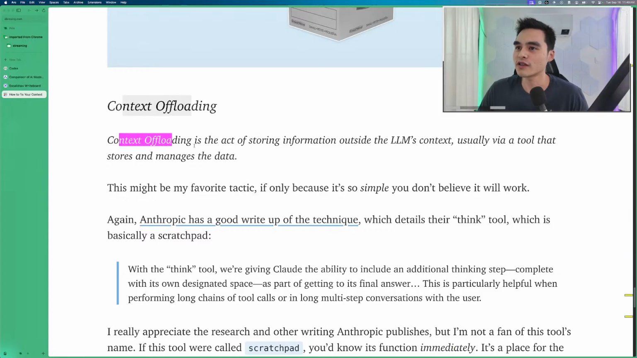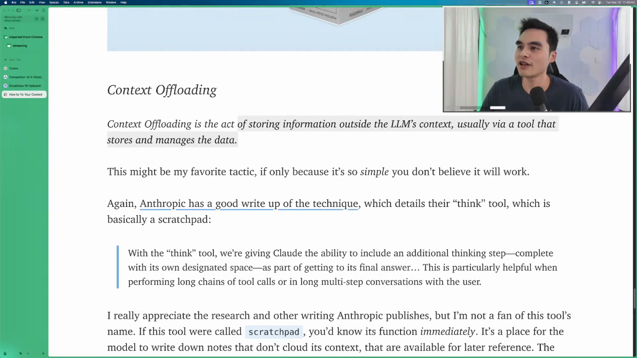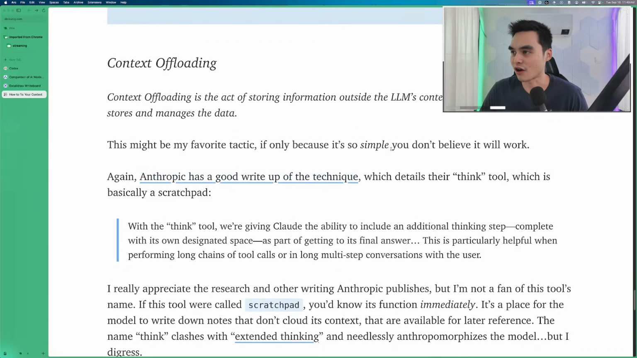Context offloading. What is this? It's the act of storing information outside the LLM, usually via tool call. I see. I feel like this is just the same as RAG, is it not? Oh no, I guess RAG is different, but this would be having it summarize periodically what is done into a markdown file, like an external memory or something. Simple, you don't believe it'll work.